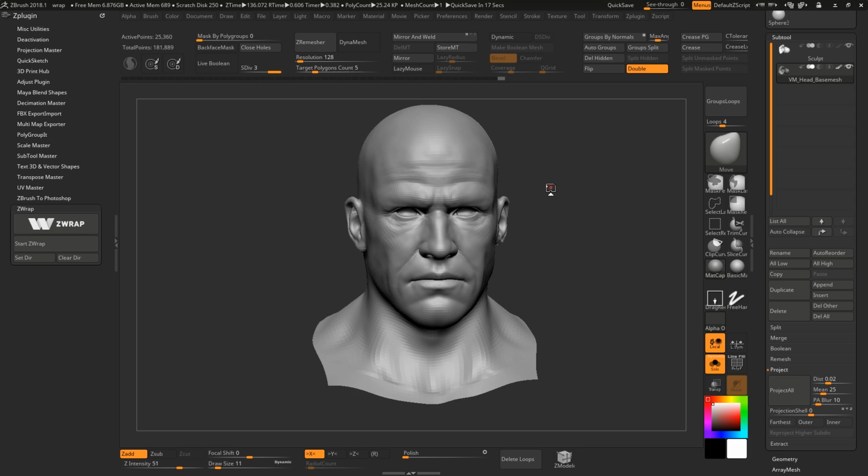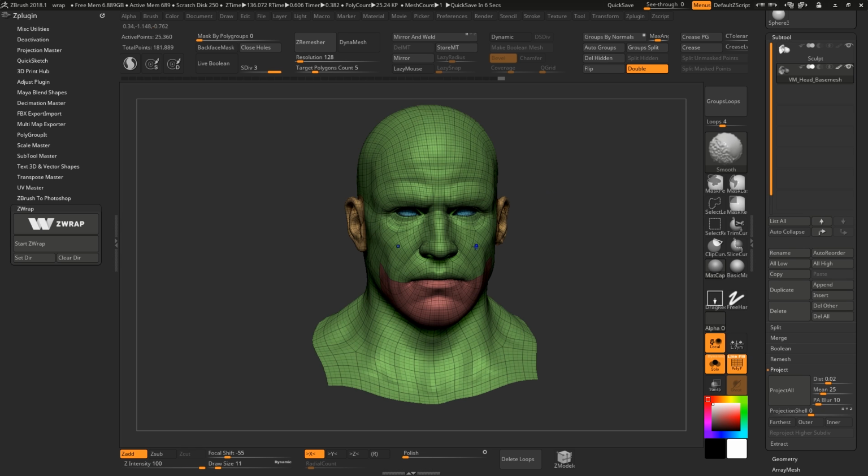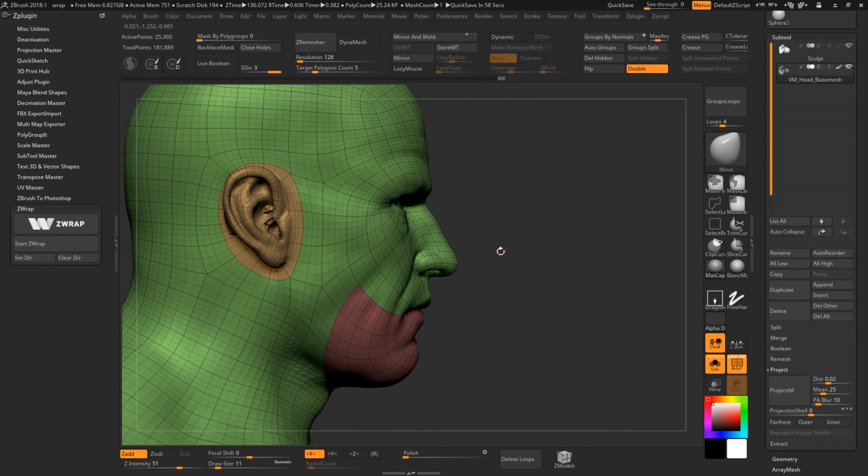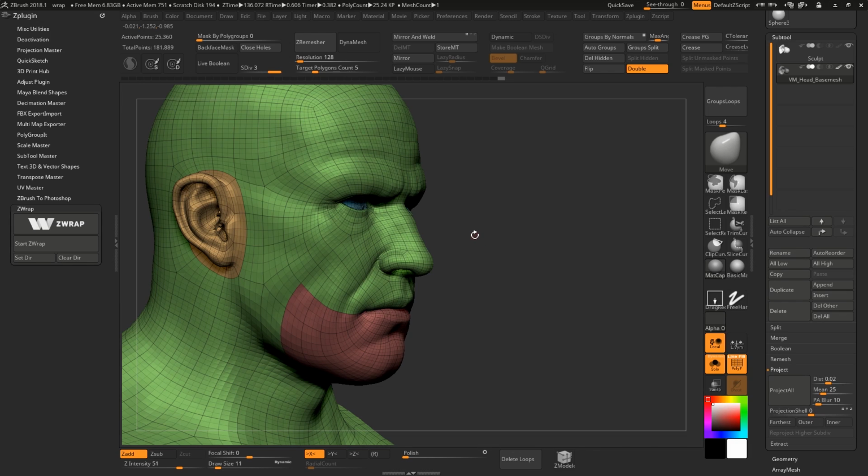So, I think that about covers everything for ZWrap. It's pretty simple, pretty bare bones at the moment. Very powerful. Remember to check out Vincent's base mesh again. This is a super solid base mesh. I really recommend this for everyone. Yeah, it's really good.